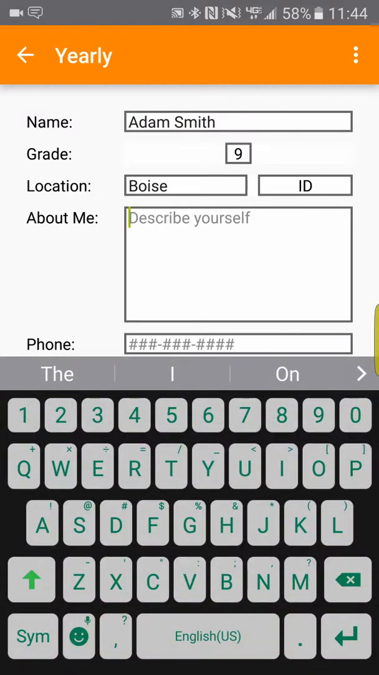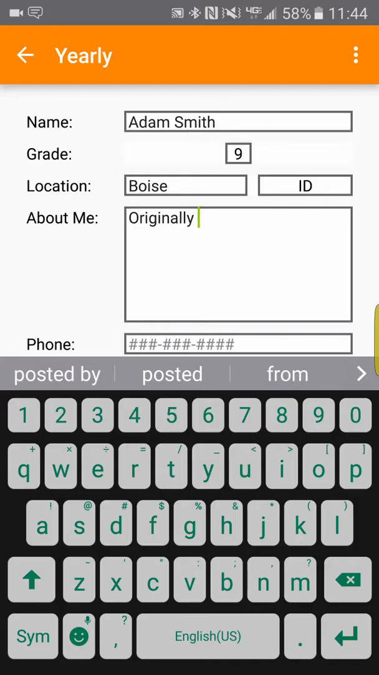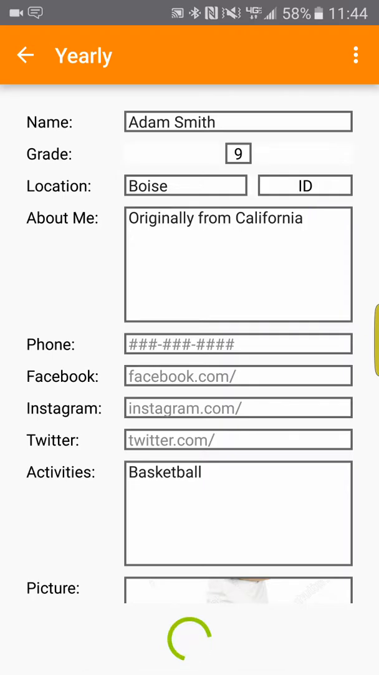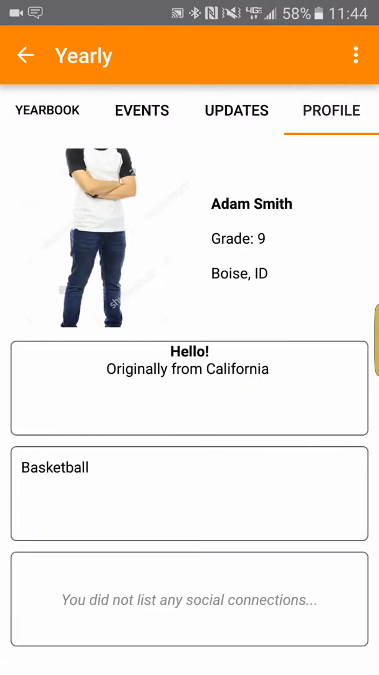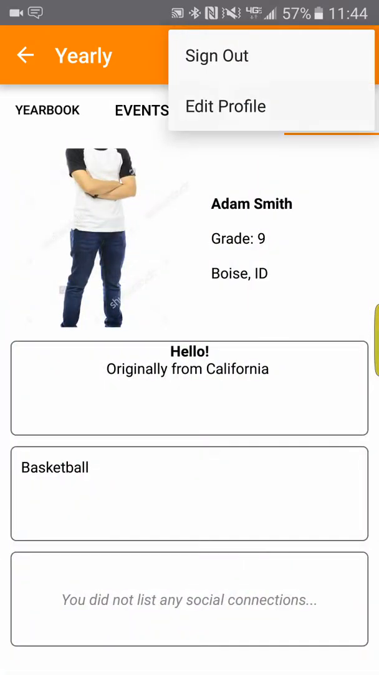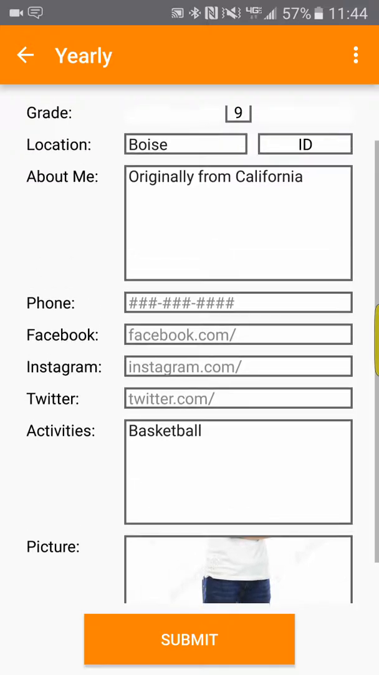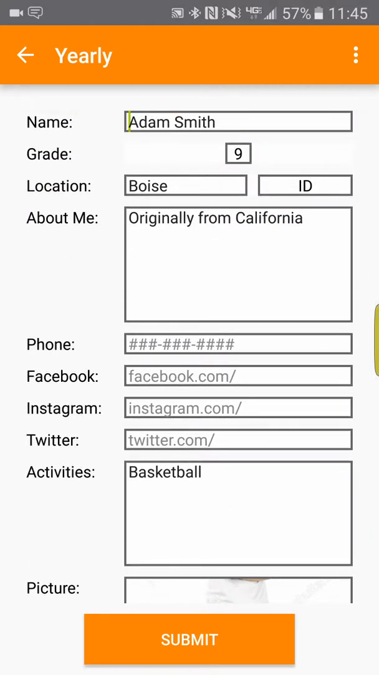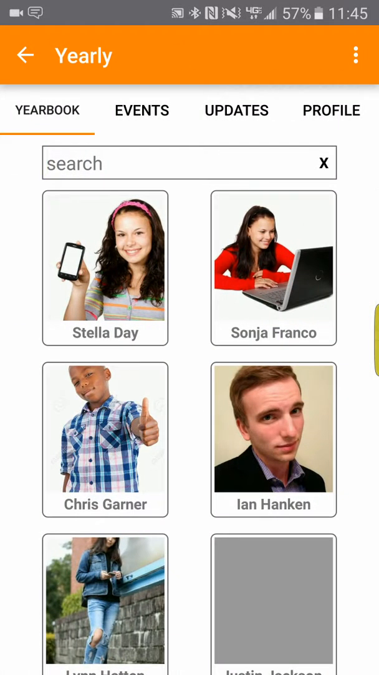You can also add a little description. So, originally from California, maybe, just anything that you want people to know about you. You can add phone number, contact information. It's all going to show up here. So that's just how people get to know you. And you can in fact also change your profile picture and all other things too. The grade is not changeable because upon exiting the school year, a new yearbook is created. So you'd have to recreate all the information.